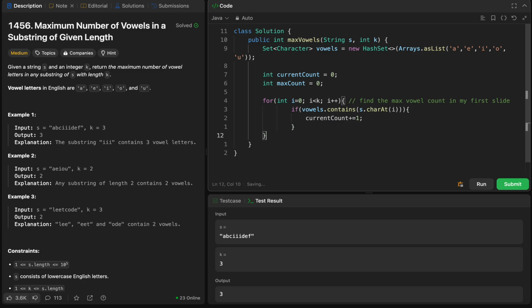Now I'm just assigning this particular count value to my max count. The reason is I assume that as of now this is my maximum count. So once we find this first slide, then we have to move on to the remaining slides.